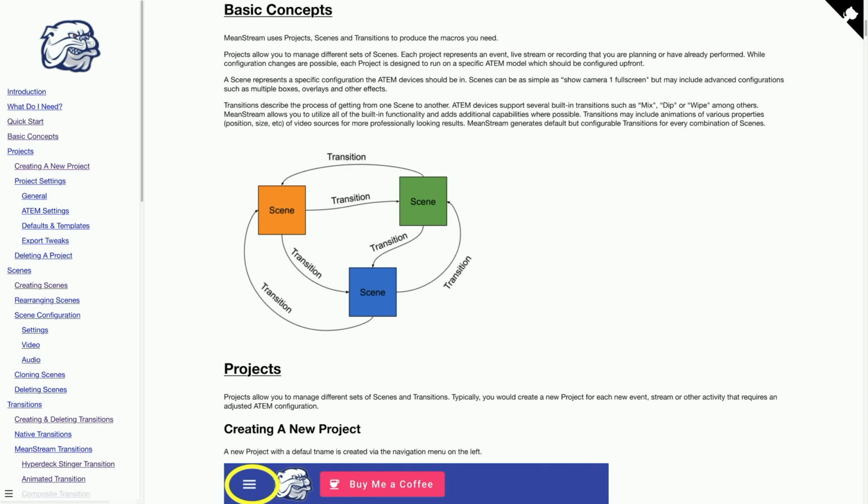Each transition results in an ATEM macro. So for instance, with 3 scenes, you will get 6 transitions and therefore 6 macros. ATEM switchers include a number of native transitions, which MeanStream complements with 3 additional types, which we will cover in a later video. Projects are a collection of scenes and transitions that work together to build your show. You can create multiple projects to organize your events or reuse elements you have configured before.